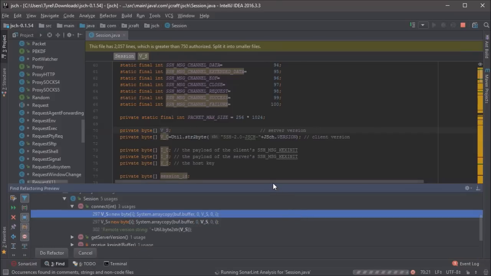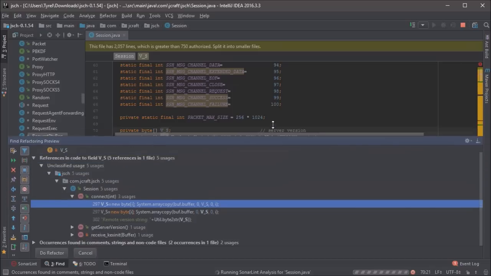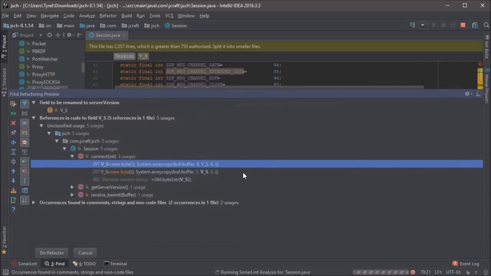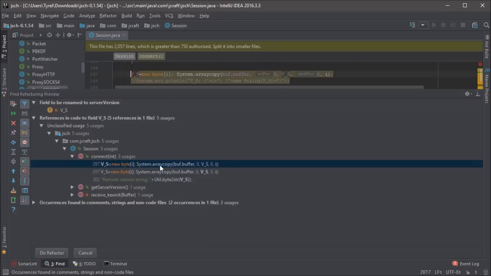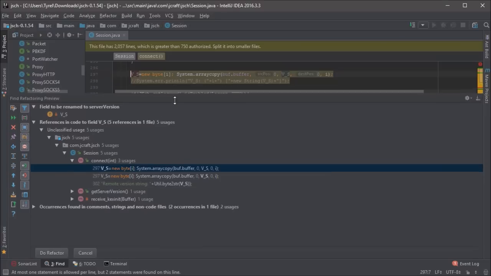And now the refactoring view down here gives me some suggestions for renaming because it found some. If it's trivial for it to rename it, then it will do it right away. In this case, it seems like it might have some confusion about it. So I'm going to double click on that and see what it's doing.